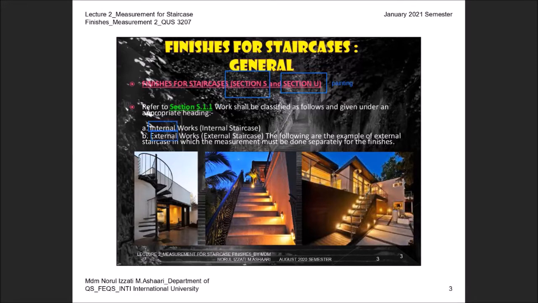Okay, look at this example. This is the staircase for external. You cannot measure it together with the staircase that is available inside this building. Maybe this is a double-story building or maybe a three-story building. If you have a staircase inside, do not measure the finishes, internal and external, together. They should be measured under two separate headings.